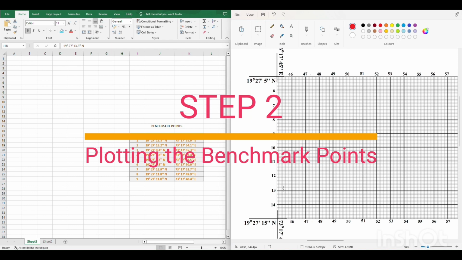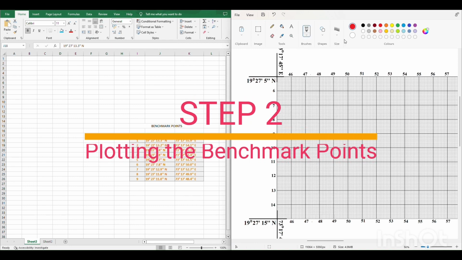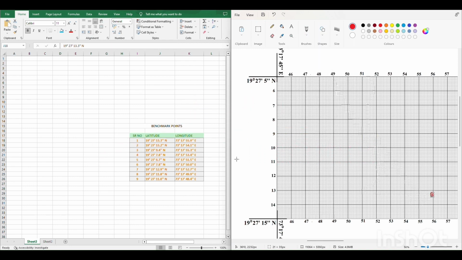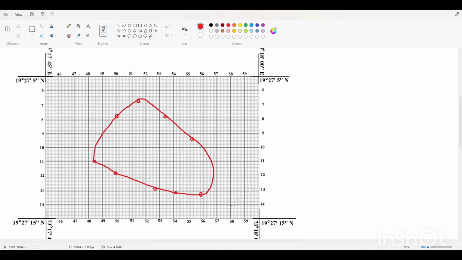Our second step is plotting the benchmark points. It's very similar to what we plot in a mathematical graph. We just have to plot the points according to the coordinates, and it should be very accurate, to the seconds. We'll plot the points and then join them using a polygon. I've plotted the points and joined them using this polygon, so I got this shape. This is how it looks on my actual A1 grid.